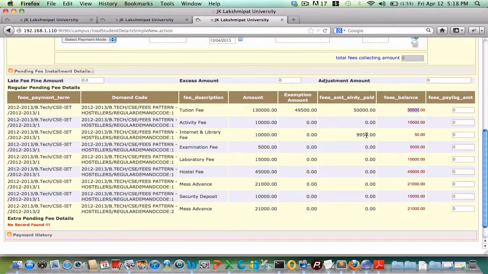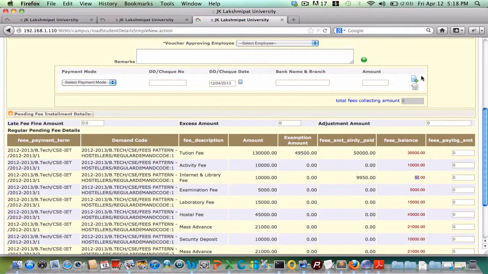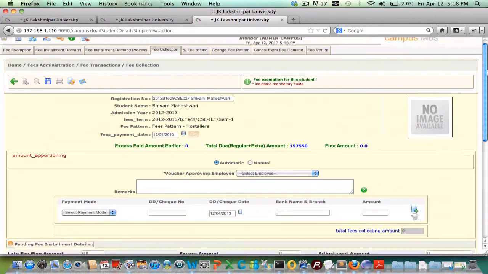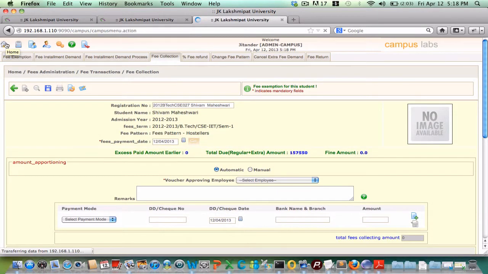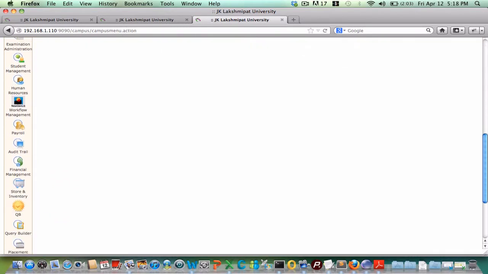Similarly, an adjustment of 9,950 rupees was done against library fee, that we can see under the fee amount already paid column. Now only 50 rupees is remaining for library fee. So this way the fee pattern change functionality will work. And a JV will also be created in this process, for whatever adjustment that we have made.